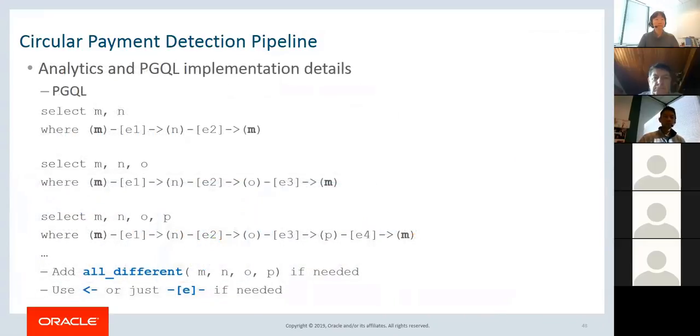PGQL is not the focus of this talk, but just to give you a rough idea, the first PGQL query has a pattern. We start from a particular individual M, going through one edge, which in this graph is a purchase. So M purchased from N, a different user, and then N purchased back from M. It's a very simple, very tiny loop.